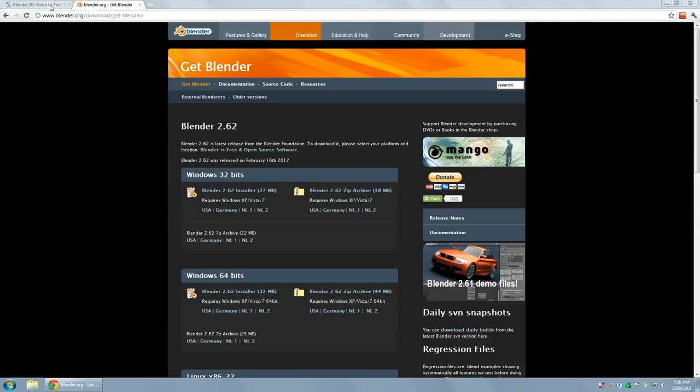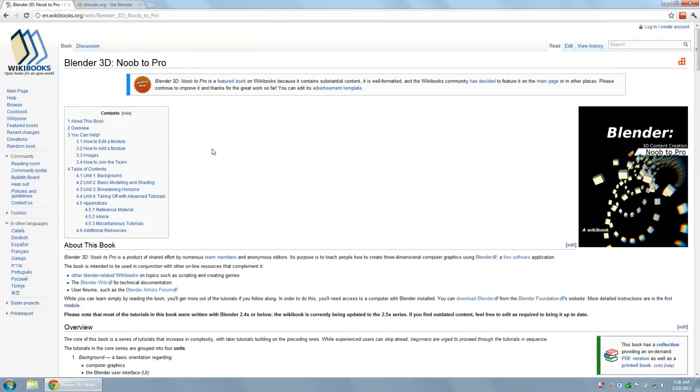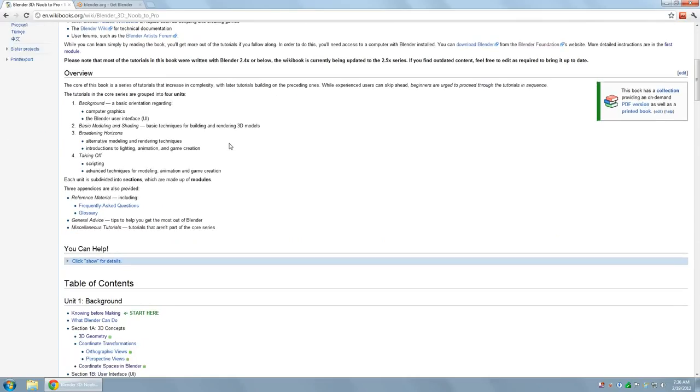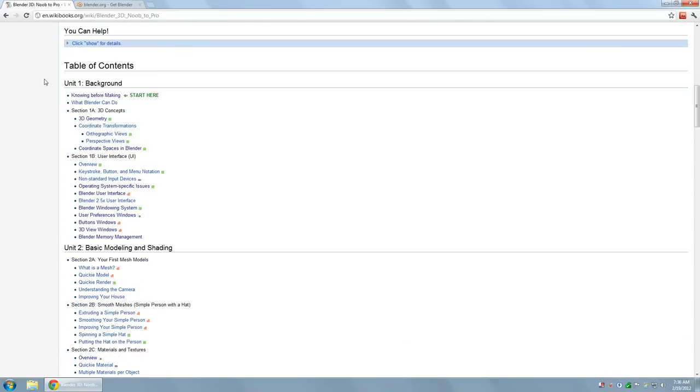I'm not going to go through the install process, but while I'm in the web browser, I want to point out that I am learning from a wiki book called Blender 3D Noob to Pro, and I'll put the link to this wiki book underneath the video. And it is quite useful. It's not 100% complete, but it has a substantial amount of information that's really good.